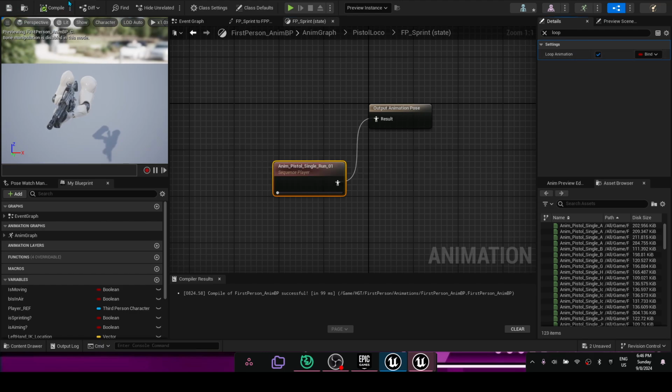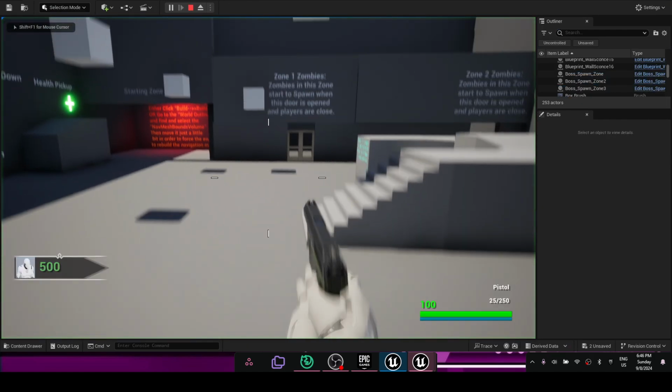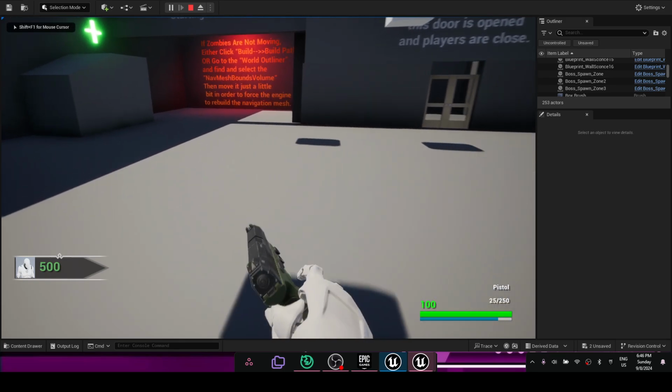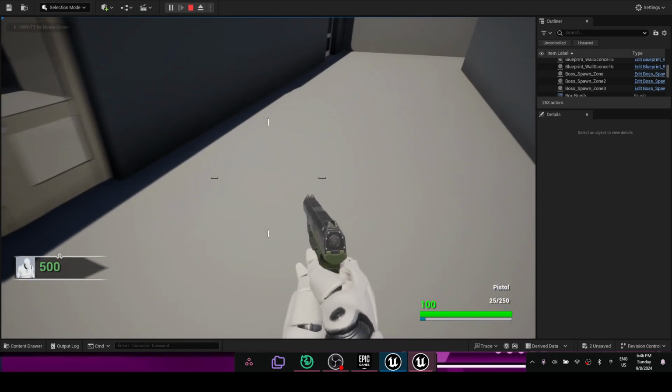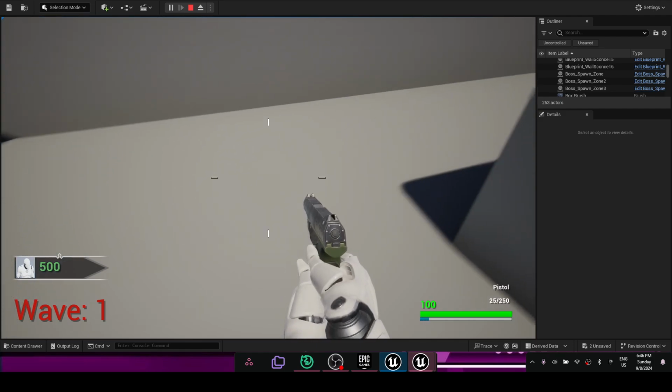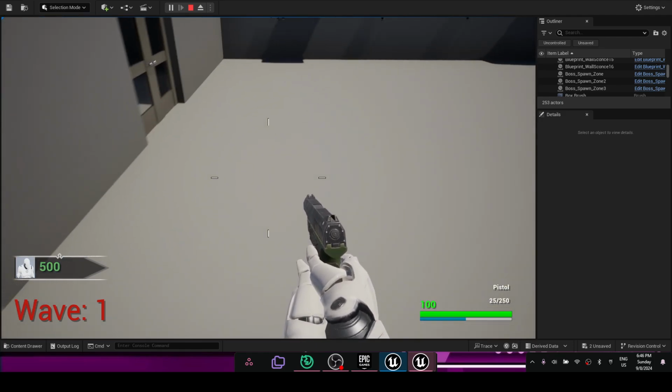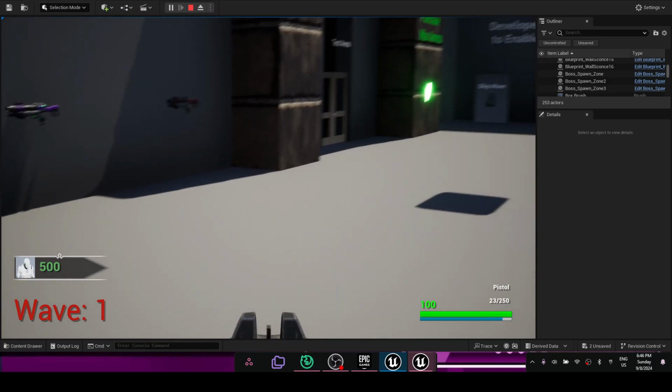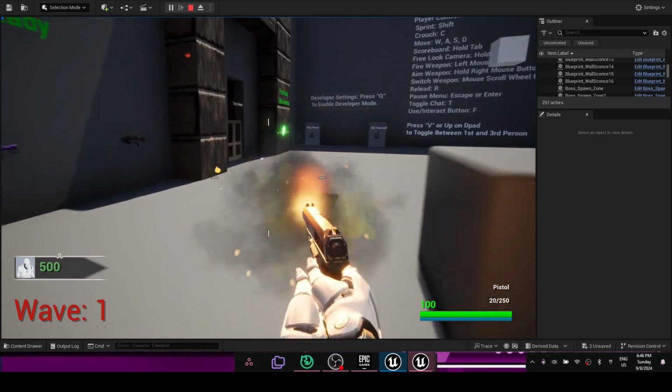Don't think the jumps should matter. Actually, I should test that as well while we're here. So jump looks okay. Run looks good. Like I said, the pistol location should be forward and to the right a little more, but we're not going to worry about that. And this has to be done as well.